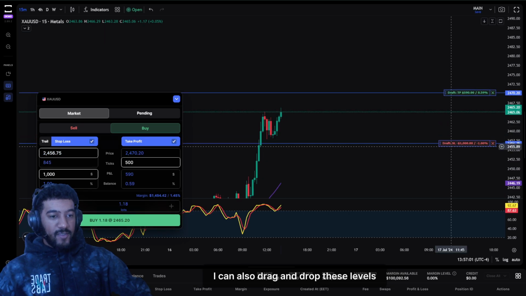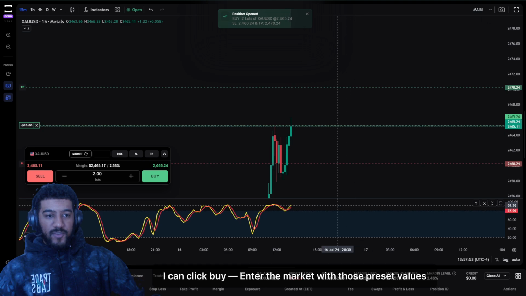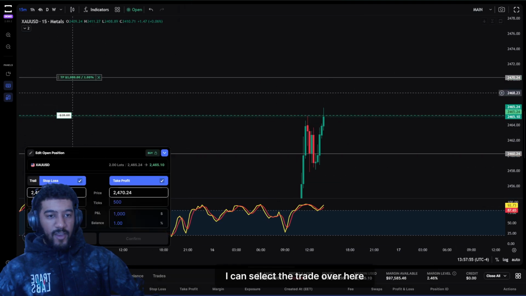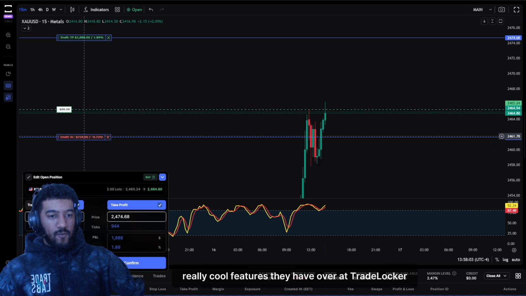I can also drag and drop these levels. I can click buy, enter the market with those preset values. I can select the trade over here and even drag and drop the stop loss. Really cool features they have over at TradeLocker.